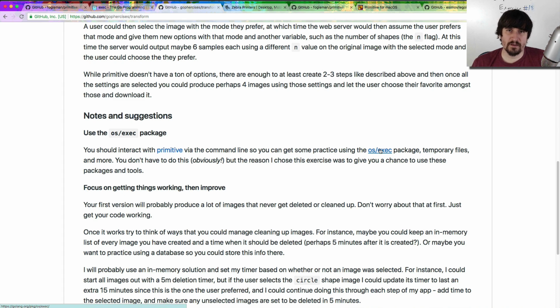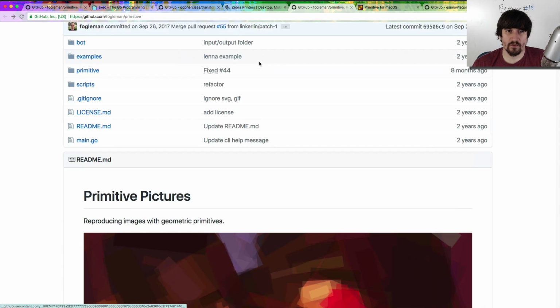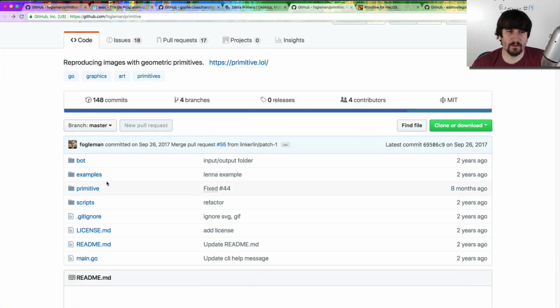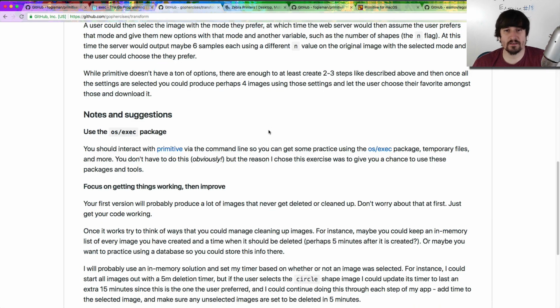So I definitely suggest using the OS exec package and running the primitive CLI. I'm guessing since primitive is written in Go, there's probably a way to interact with this directly through the Go code, but I'm not going to be doing that. And I suggest that you don't either, well, if you want to, it's up to you. But I'm going to suggest that you check out the OS exec package and temporary files and that sort of stuff, because it can be really cool to see how that works.